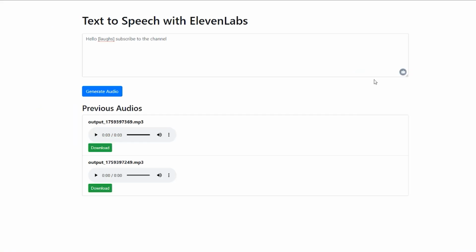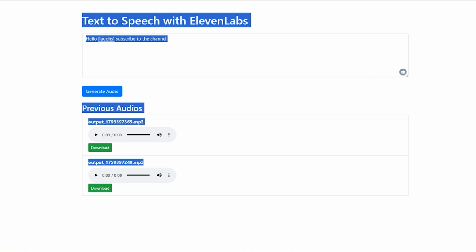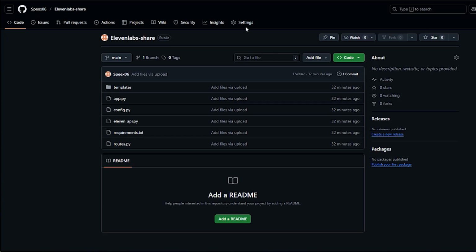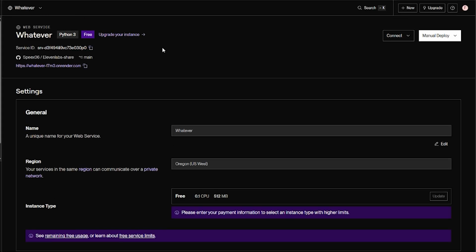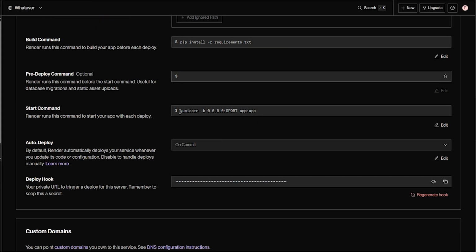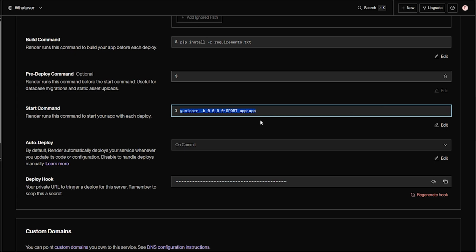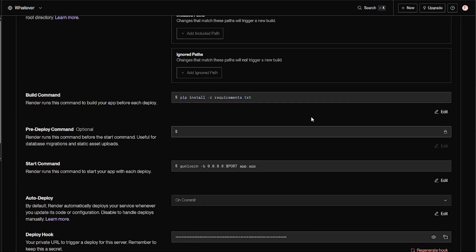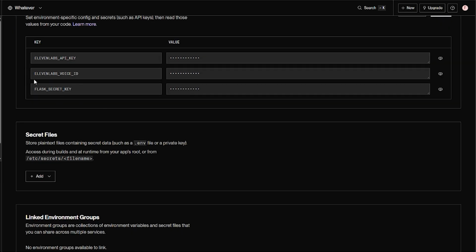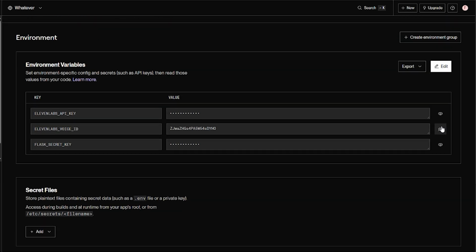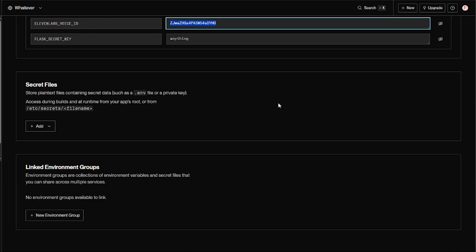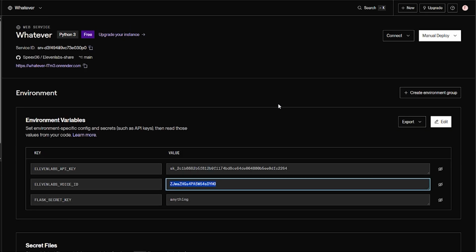Pick whichever you'd like. Modify the code however you want, but if you don't want to do that, then you can just use this repository, copy link, go here, deploy web service, do these steps, make sure that the start command is exactly this, the build command is exactly this, and make sure that you provided the environment variables correctly, and make sure not to share it with anyone. And that's about it. If you have any questions, make sure to let me know in the comments, I'll try to help you. But in theory, if you follow the steps correctly, everything should work fine.